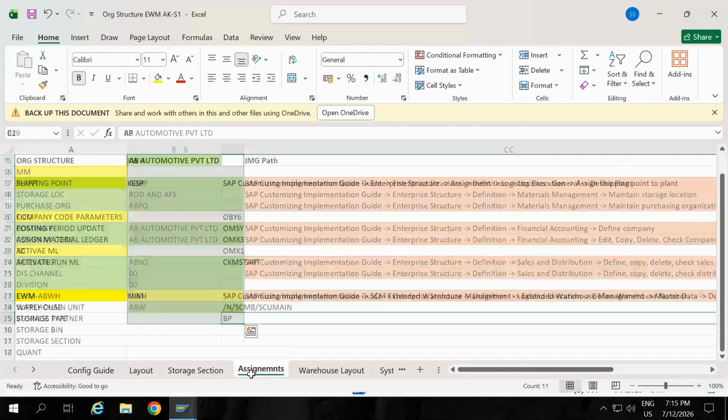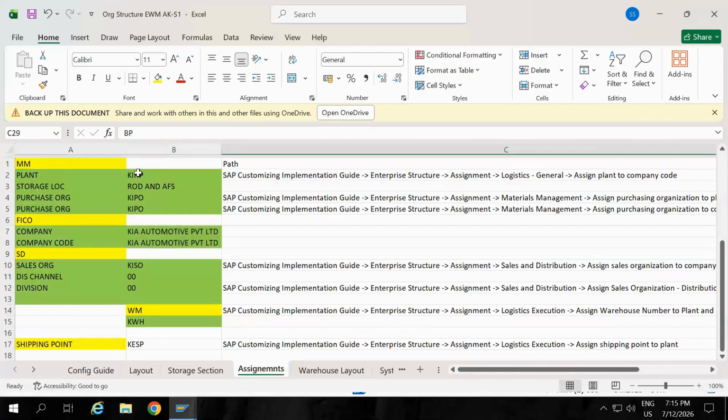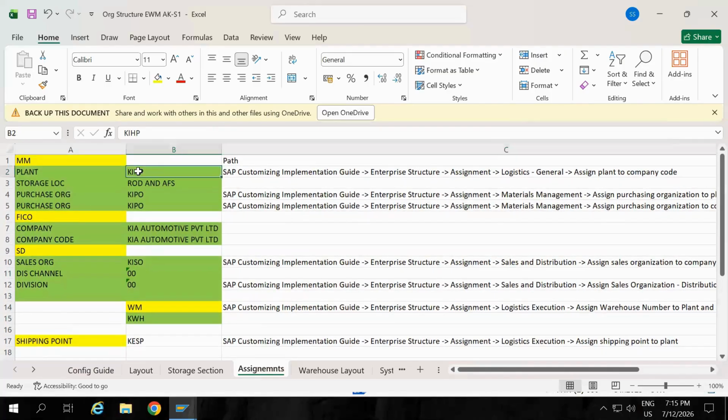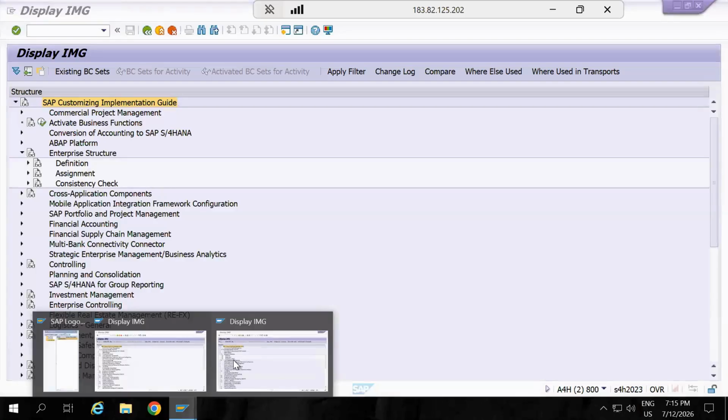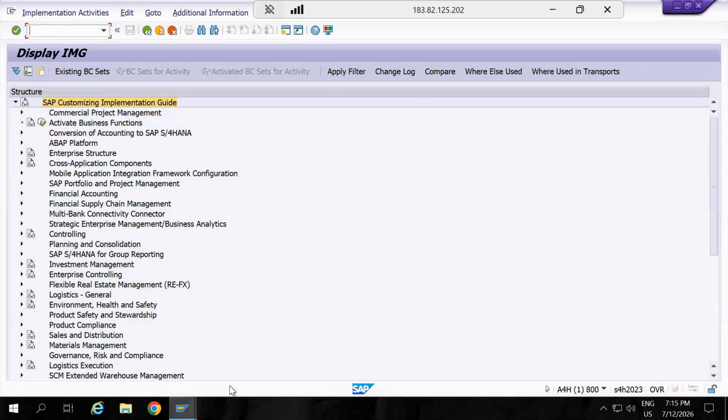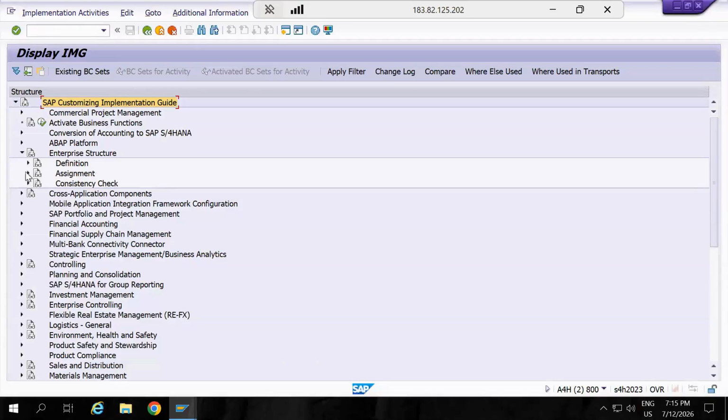In the assignment mode, you are going to assign. For example, you have this plant. How will the system understand that you have two storage locations? You assign the storage locations to this plant. With this combination, what is the company code? Then you assign your plant to your company code. Understood? The assignment mode is different from the definition mode. In the definition mode, you just define. In the assignment mode, you assign. That's the difference.